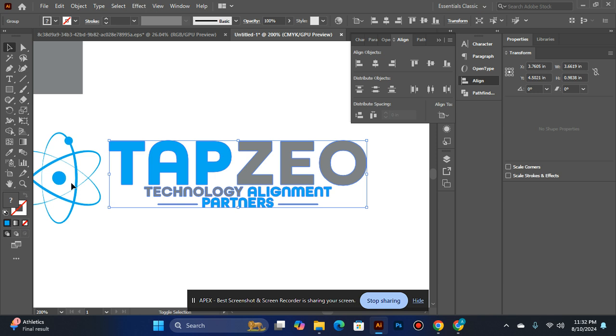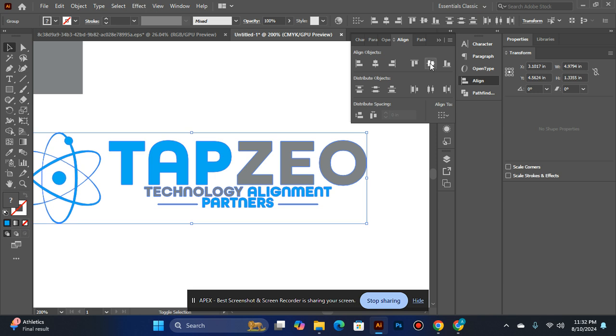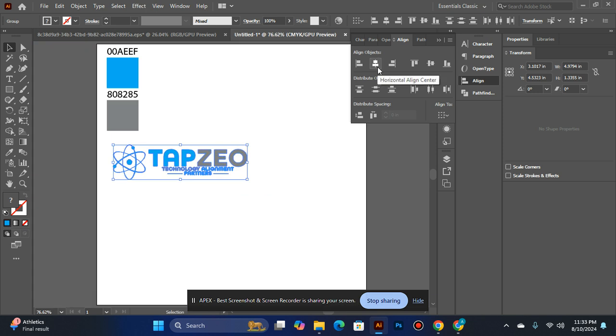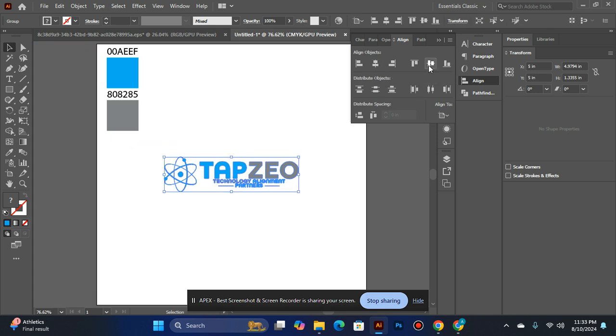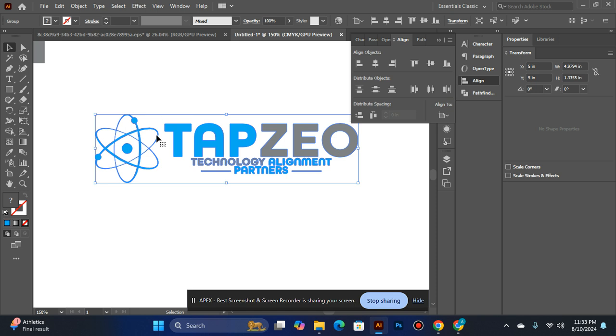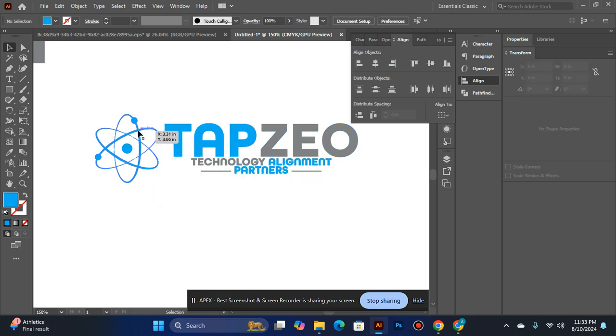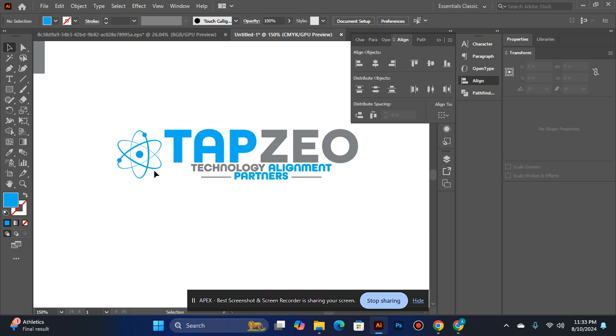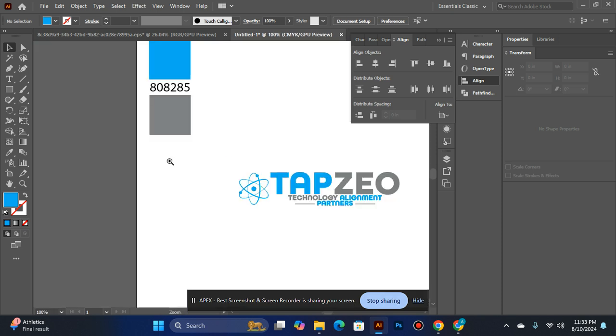Control G for group, and then select it with Shift and vertical align center to align it. Control G, and now it's much better. And if you want, you should kindly give an idea of how I should arrange the letters. Obviously, now much more realistic.